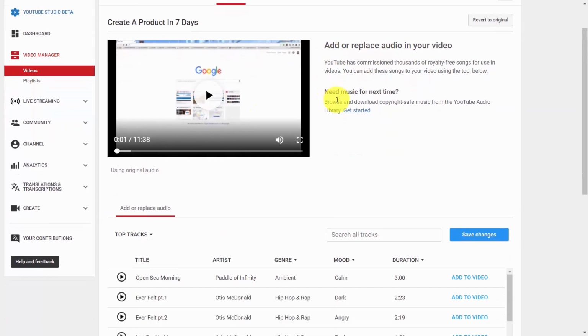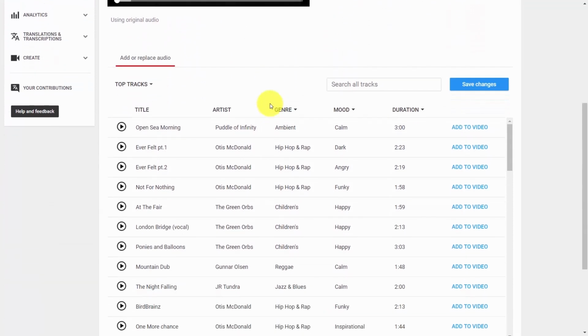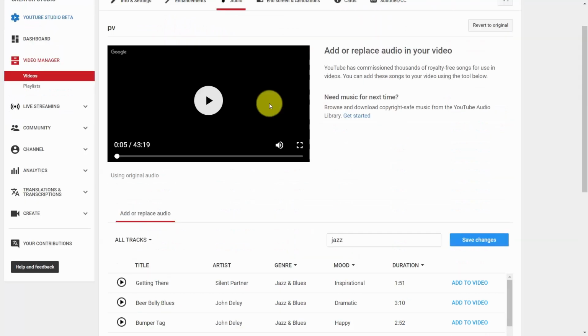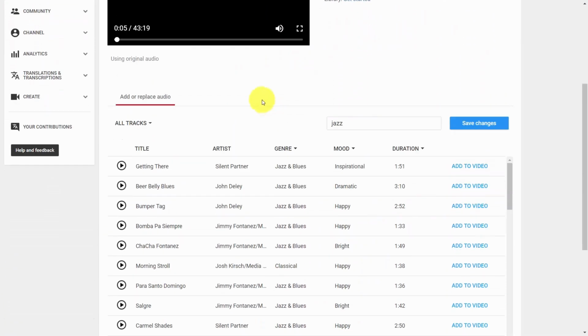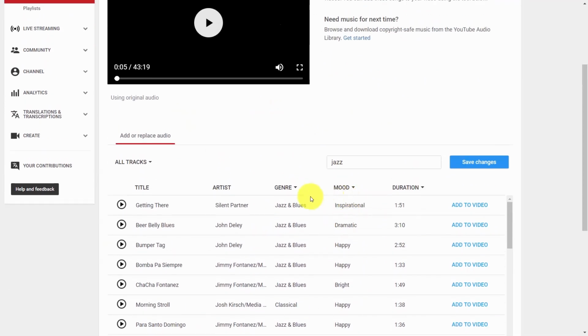Now, you're not going to be able to add anything from your personal computer to your existing video, but you will be able to add music that is already available on YouTube, either as background music or to replace certain audio. For example, we can choose some kind of audio. If you want to search for a particular genre of music, you can write this genre in this area, and then you'll get all of the tracks related to it.